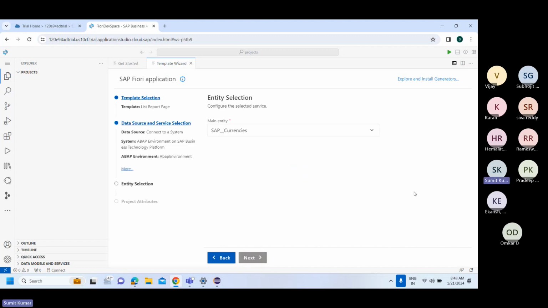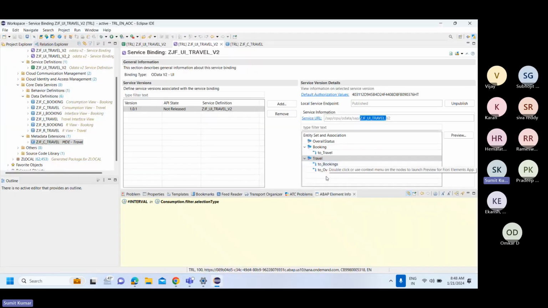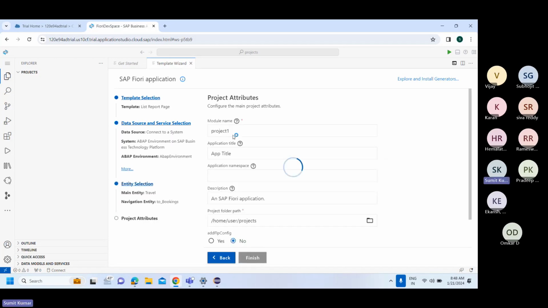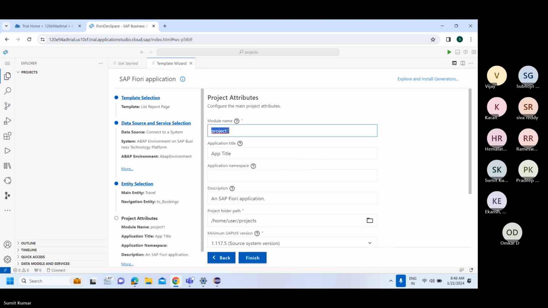I'll just go next. Now, what is the main entity on which my whole application will be working? I'll say Travel is the main entity for me. The other one is what navigation it should also be connected to. So these are the navigation to booking and to overall status. I'm interested in going to booking. So you see the same drop down. I'll just say to booking, go next. And I can name anything. So for example, I'll just simply say my UI rep project.